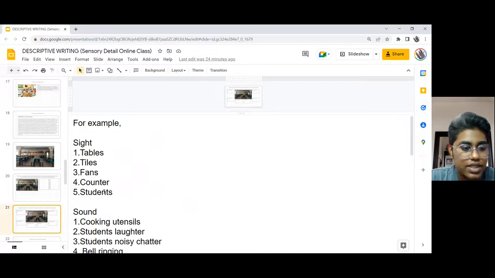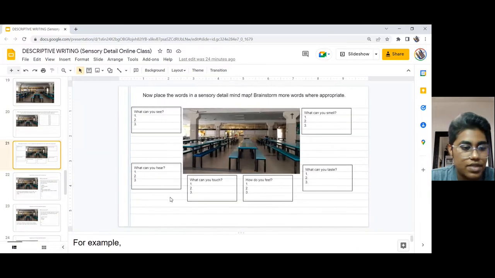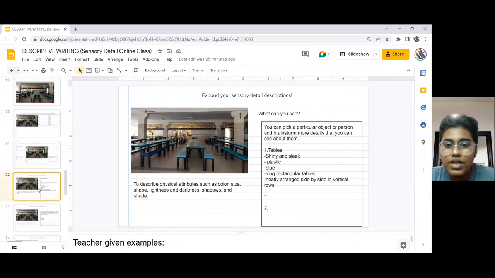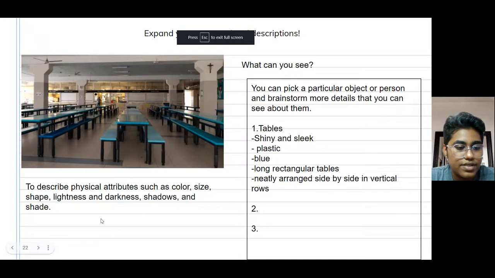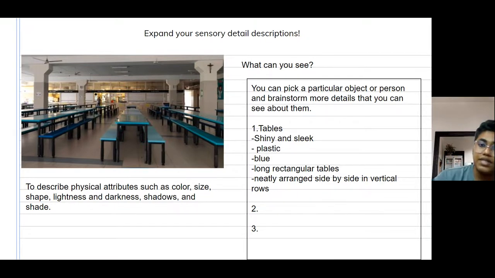Now let's look into each of our senses in more detail. Wait, let me pull this down. Okay, let's refresh. What does sense of sight entail? So look at this note over here. To describe physical attributes such as color, size, shape, lightness and darkness, shadows and shade. And when it comes to appearances, you can look at what someone is wearing, their hair, their skin tone, their shoes, their mannerisms, how they laugh, how they walk. There are so many things that are interesting and that differentiate us and make us unique. So you can look into that.